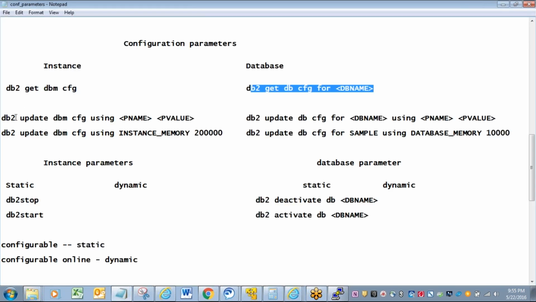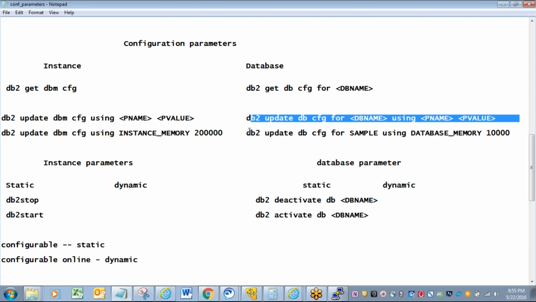Okay. Last class, we saw how to update the configuration parameters. This is the command: update dbm cfg using the parameter which you want to update and the value which you want to update. In the same way, if you want to update a database level parameter, this is the command.